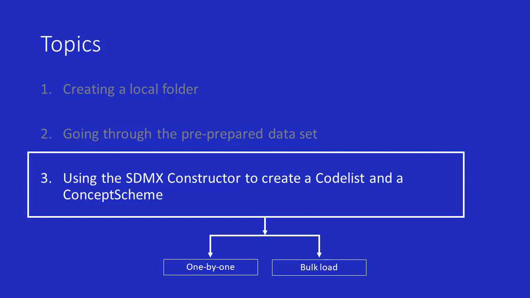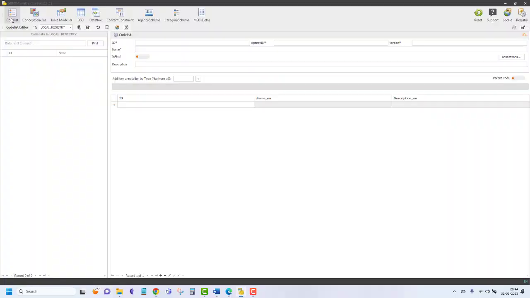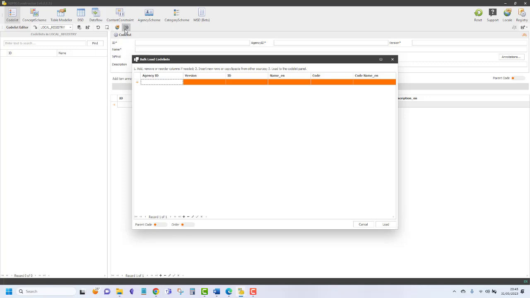To create the code list and the concept scheme in the SDMX constructor using the bulk load feature of the SDMX constructor, click on the Codelist button in the editor menu and ensure that the folder we created before, local registry, is selected from the Codelist editor's Load from Registry drop-down option. Click on the Bulk Load button here in the Editor ribbon menu. It will open up a pop-up window.